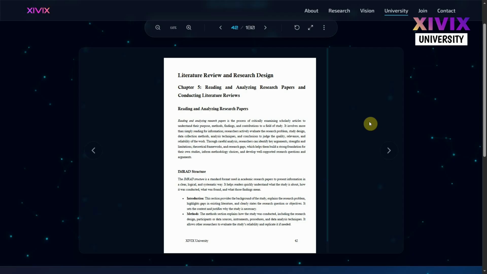In other words, this is where you learn and evaluate the research problem that they have used, the design of the study, the data collection methods and analysis techniques, and the conclusions, which in turn help you judge the quality, relevance, as well as the reliability for your own work. Through the solid foundation backed up by these analyses, it helps a researcher to come up with better informed methodology choices and the ability to develop well-supported research questions and arguments.